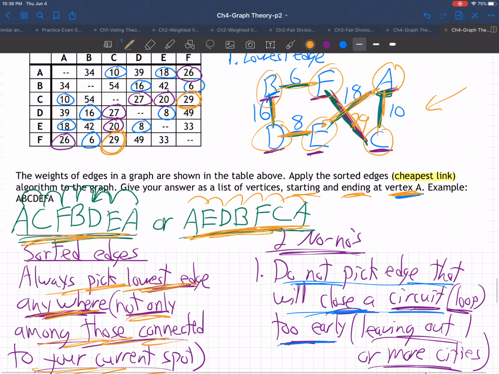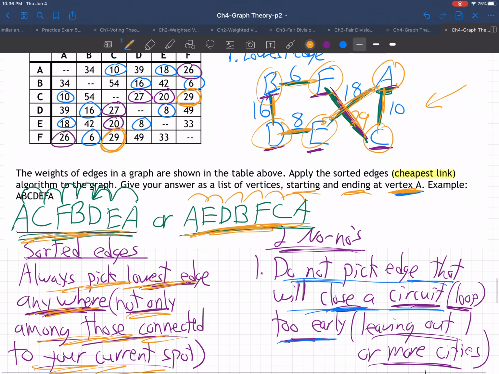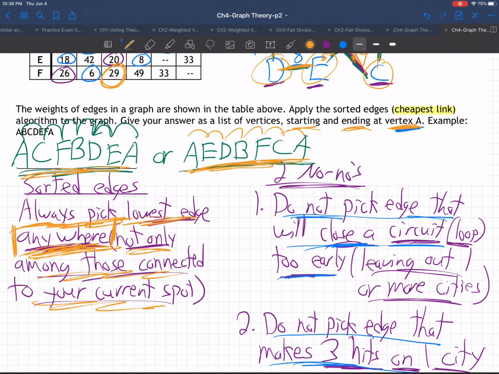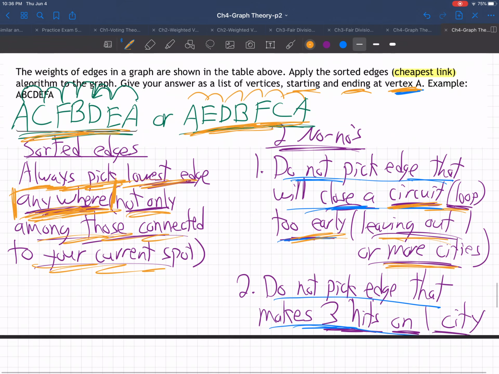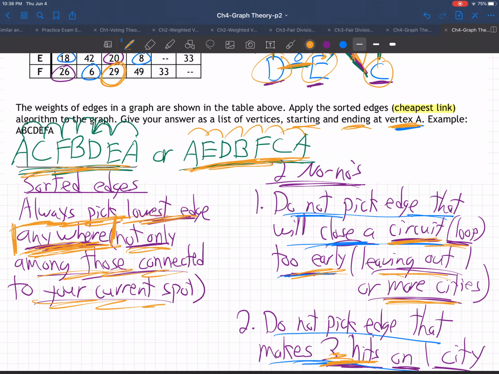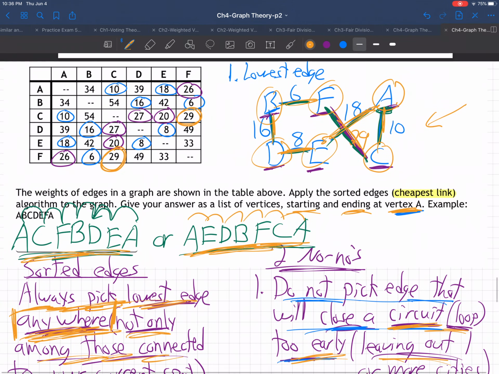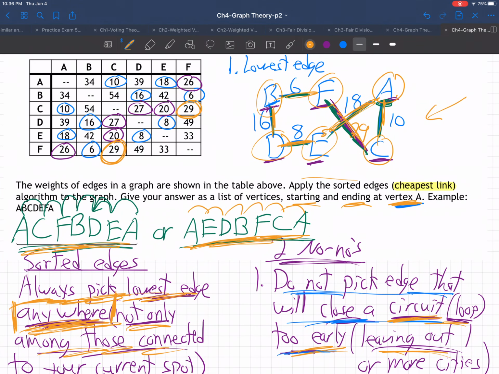But sorted edges, we're picking the lowest edge anywhere. So this is the key phrase that you've got to get straight. Anywhere. Except for the two no-nos. You can't make a loop, a circuit too early, leaving out one or more cities, and you can't pick an edge that makes 3 hits on any one city. As long as you don't do those no-nos, just keep picking the lowest edges and making your map until you've connected up a circuit. There we go.